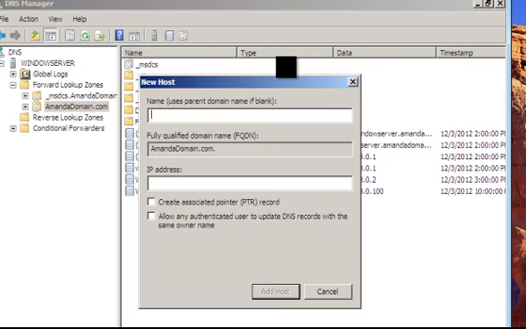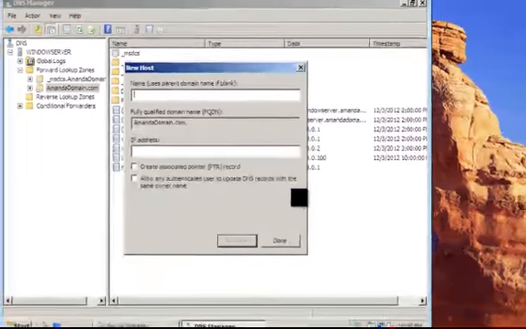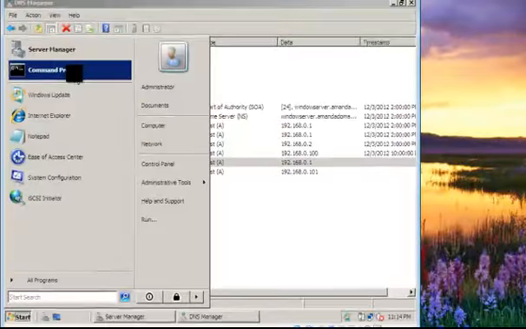So we're going to create a new host and we're going to call it home server. We're going to enter the IP address 192.168.0.1. We're not going to create an associated pointer record because that's when you're going to use reverse lookup as well. And as I said before, we're not going to do that for this tutorial.